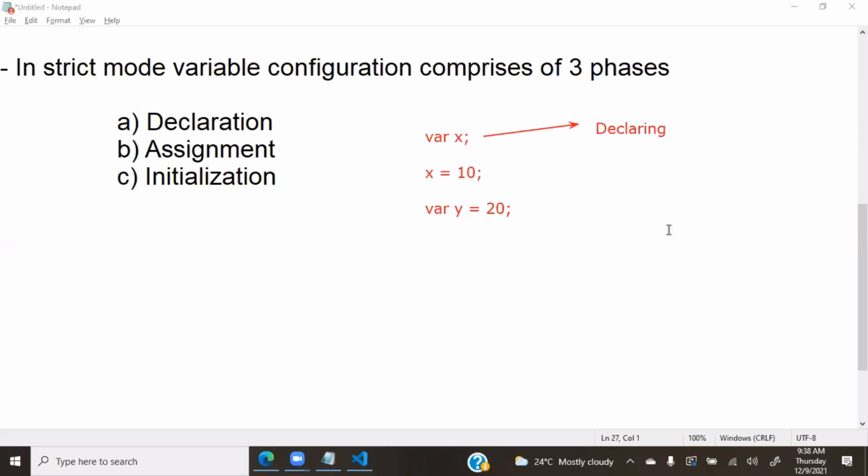Declaring variable contains two parts, scope and name. Var is a scope. I will tell you about scope later. Declaring contains two parts, the scope and the name. So variable name is x and its scope is var. What does var mean? We will see now. So this is declaring. After declaring, you are sending some value called 10 into it. This is called assigning, assignment.